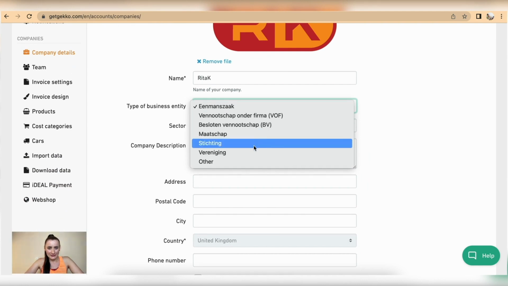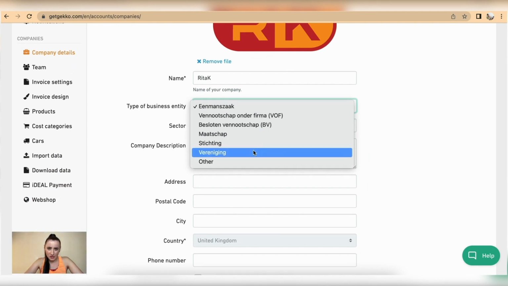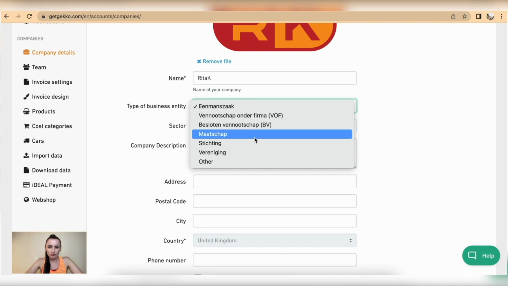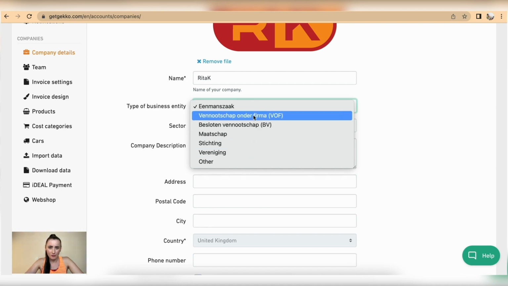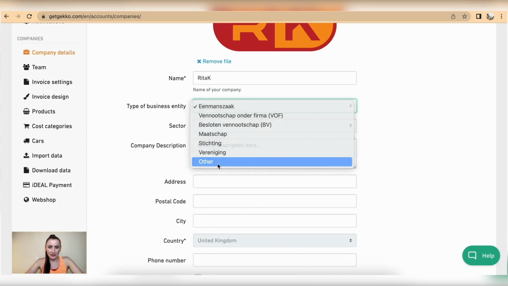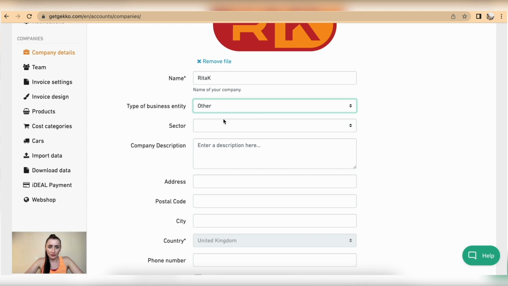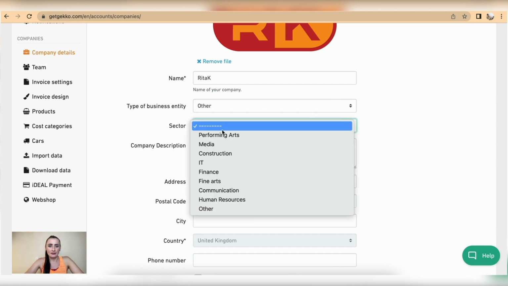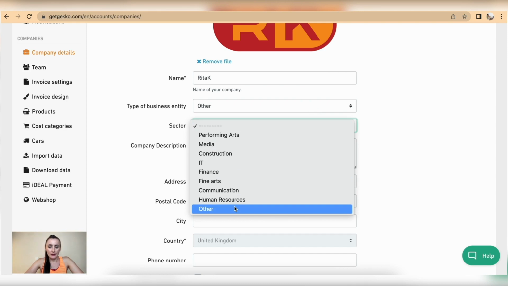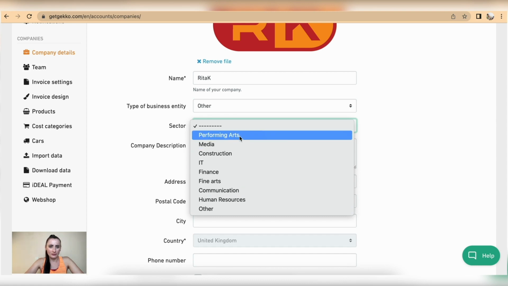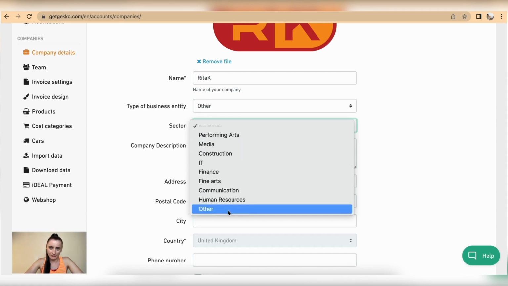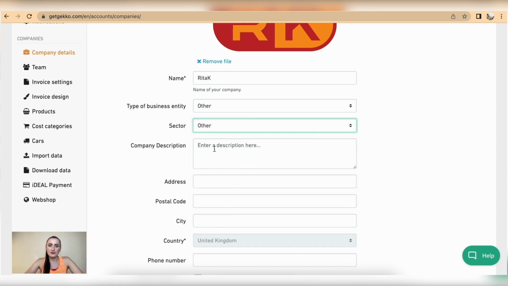It's all looking by information, looks more like a Dutch, German. I will select other, I'm a sole trader, self-employed. And then I need to select sector from available ones. Because I'm a yoga instructor, I will go under other because I don't think it falls under performing arts in my case. Okay. Company description, I can provide details here, so I will say I'm a yoga instructor.